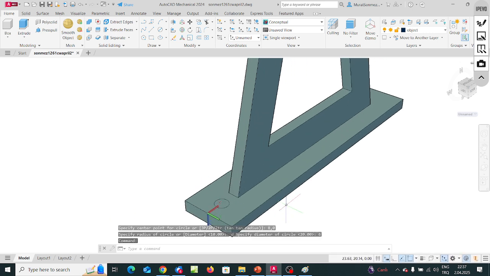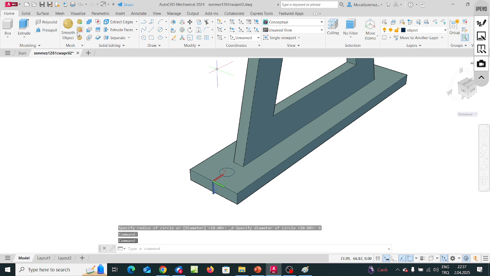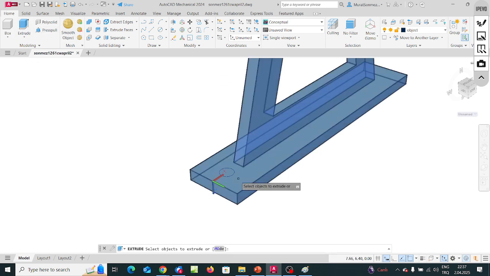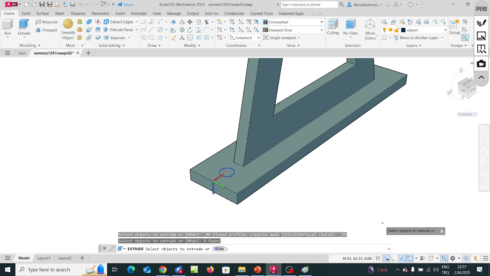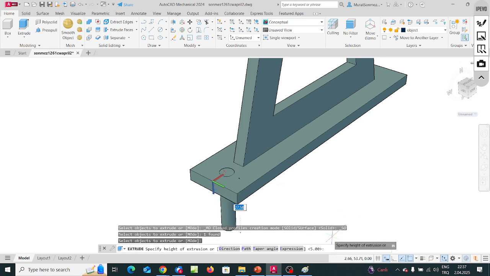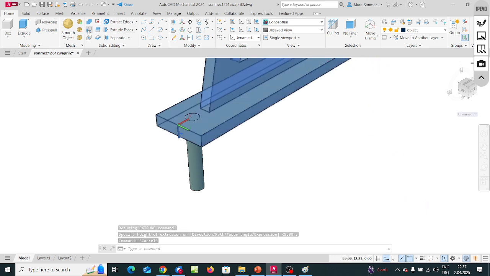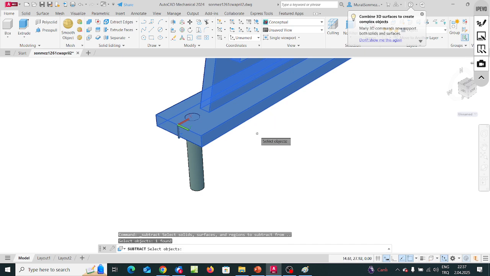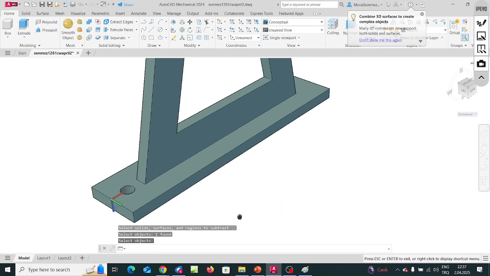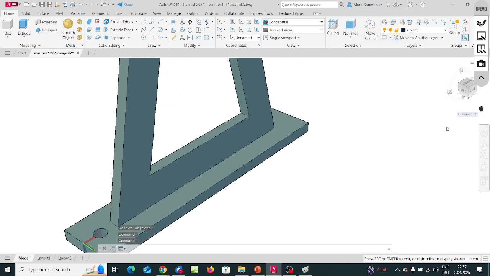Okay, and then create the hole. How? Apply the extrusion process. Indicate this sketch, press enter, and then create a cylinder of arbitrary length. This is to cut the material, a subtraction process. Indicate the main part, press enter. Indicate the cylinder, press enter. Yes. Do the same thing at the other side.